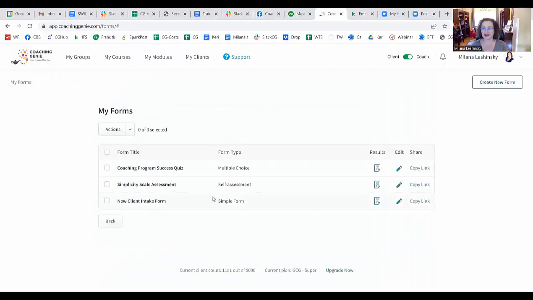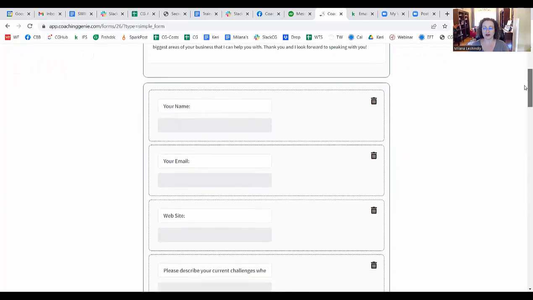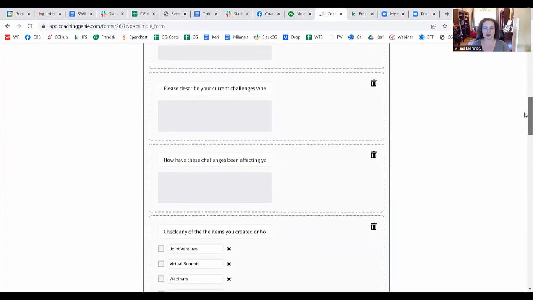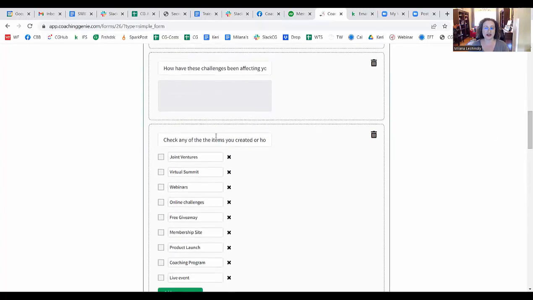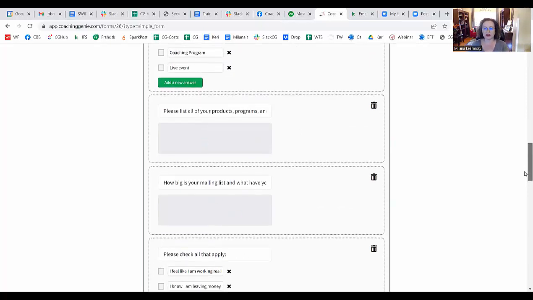So this is my example of a, let me see if I can actually show it to you. So this is the form I built. It's my new client intake form, and I asked their name, email, the basic information. And I just asked them, what are the current challenges of your business, how they have been affecting your life, check any of the items that you created or hosted in the past. I want to see what they've done. Kind of gives me an idea of a screenshot of where they are in their business. List all your products, how big is your mailing list.